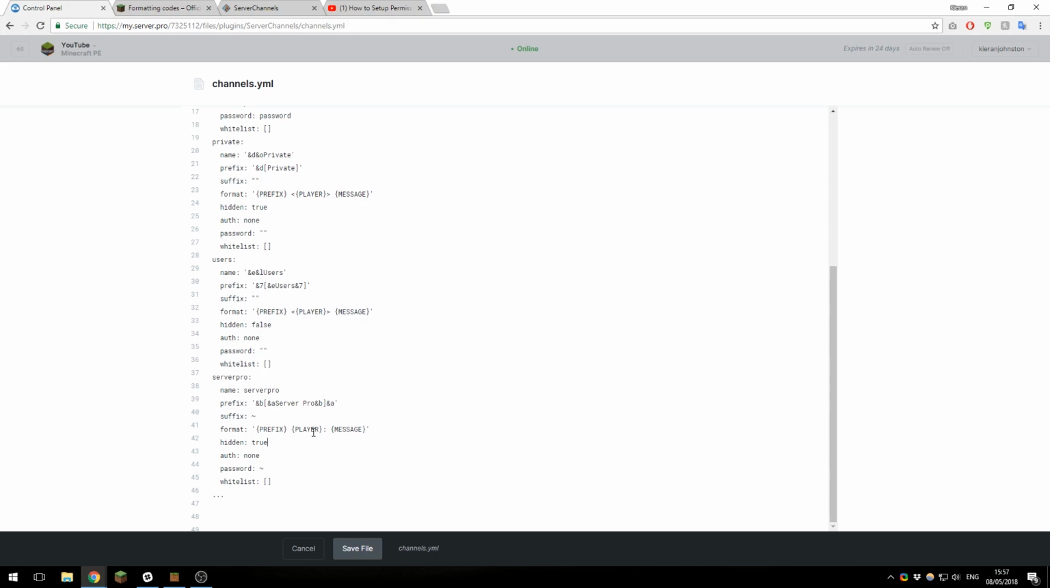So the next setting is hidden. So this is whether the chat is visible to all the players on the server or people just in the channel. If it's set to true, only people in the channel will be able to see those messages.